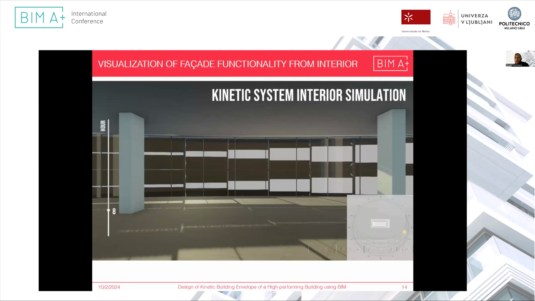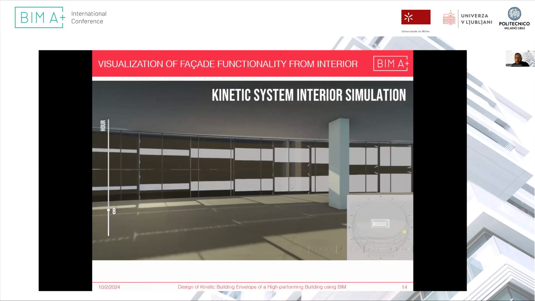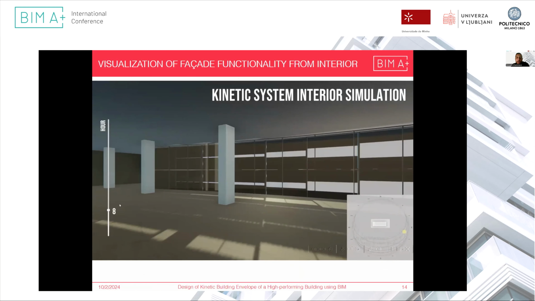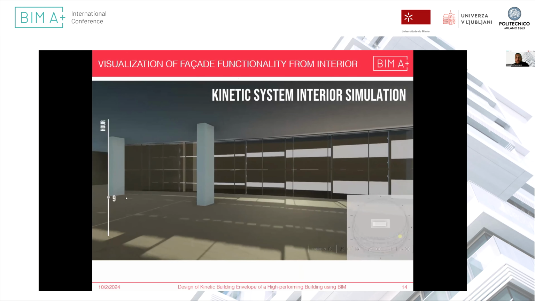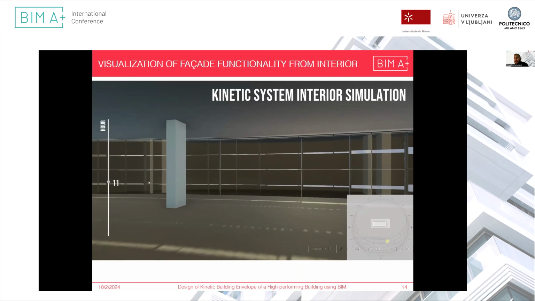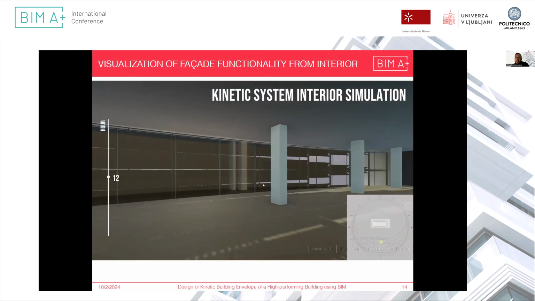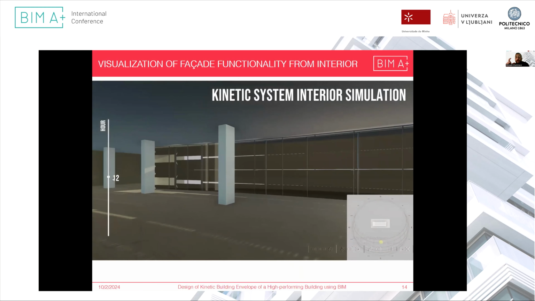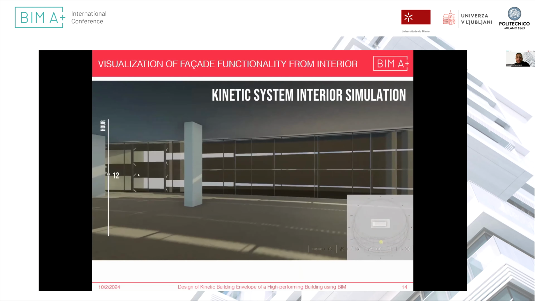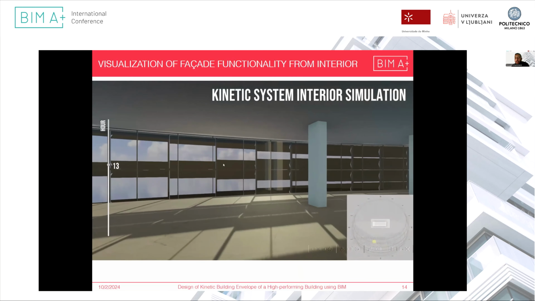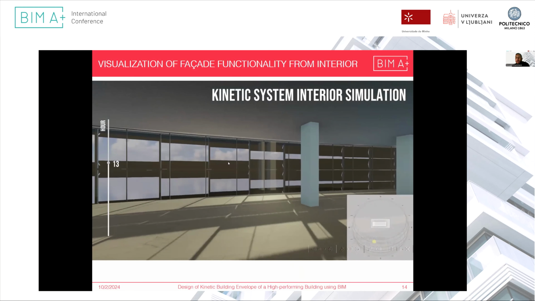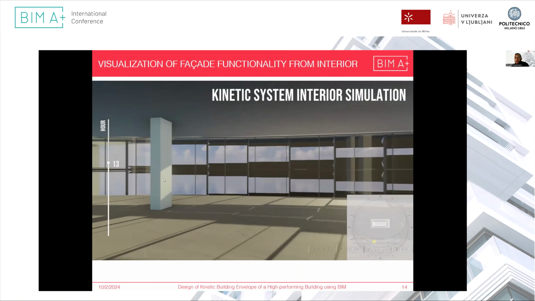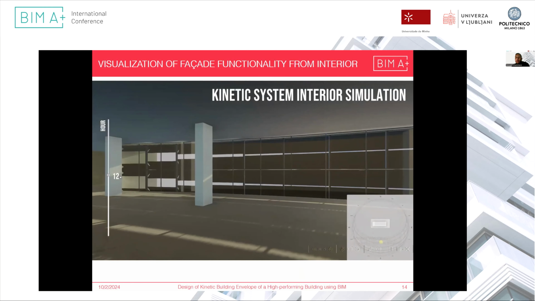After the analysis, we did a visualization of the facade functionality from the interior. In this video, we see this work is done within Unity as a game engine. We used the model that we developed in Revit, and we exported the CSV file with the closure percentage of every panel during the day. As we change the hour along the day, we can see the functionality of the system, and also the map showing the position of the sun. So we can visualize the interior of the system from this side.